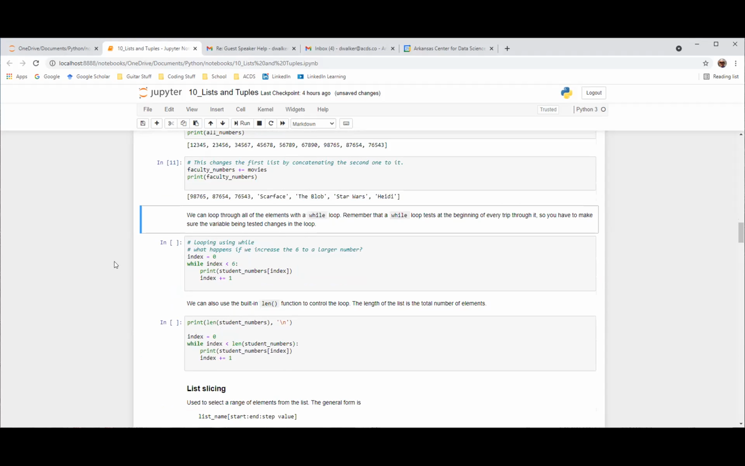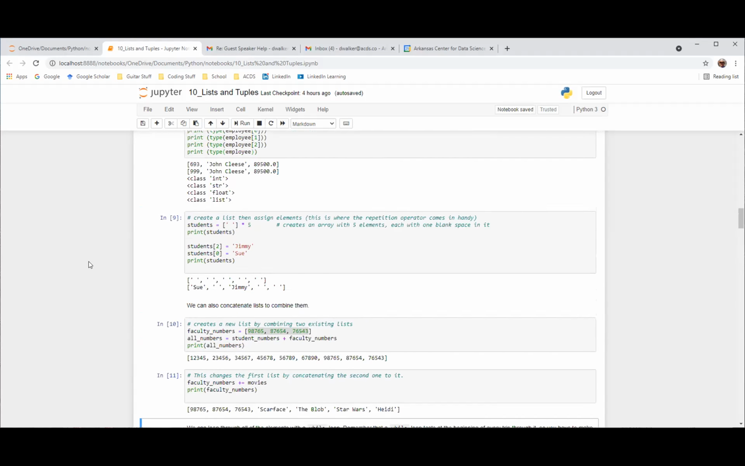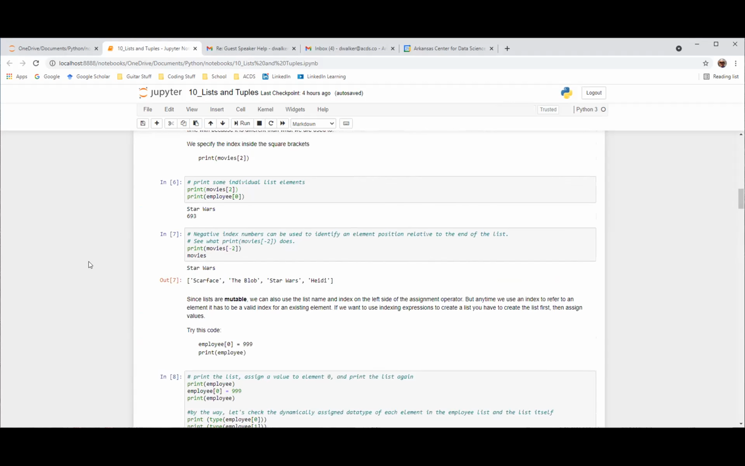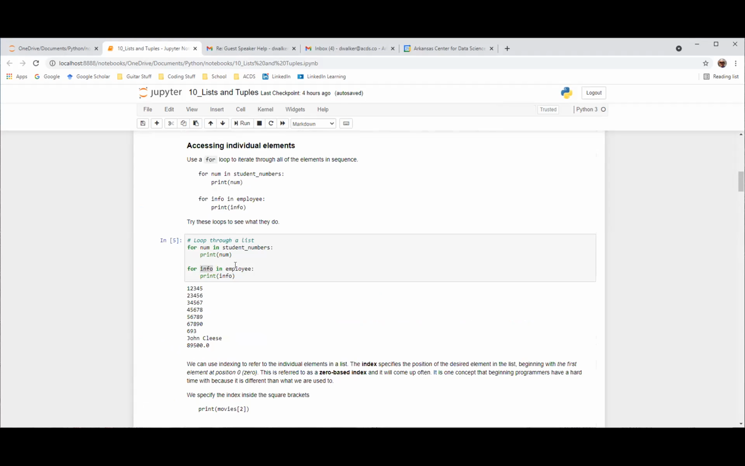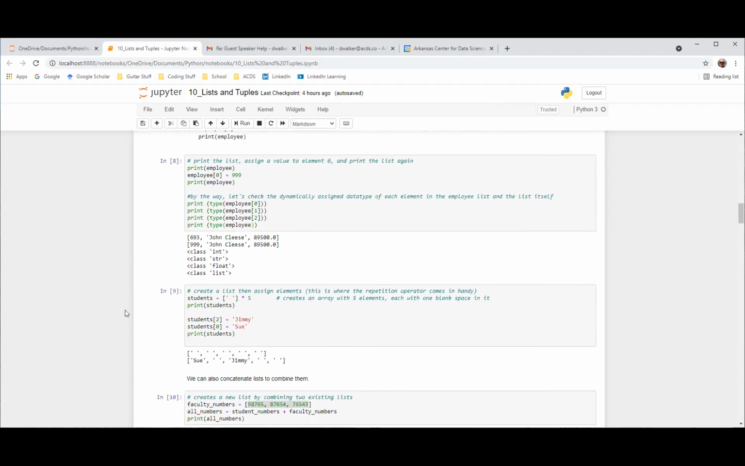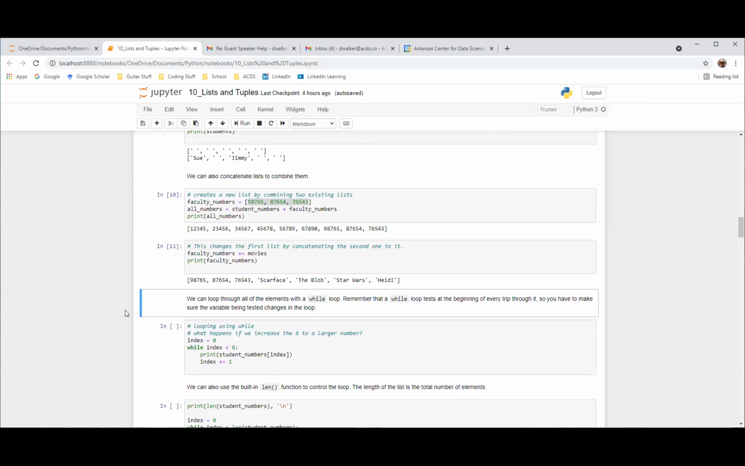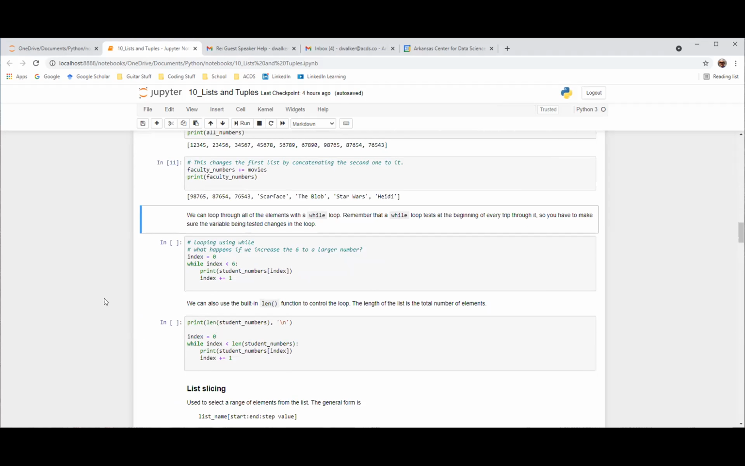We've already done it with a for loop, right? Didn't we use a for loop right up here? Yes, we looped through with a for loop, and it loops through the actual elements inside of the list, and then here's the syntax for if you wanted to use a while loop.